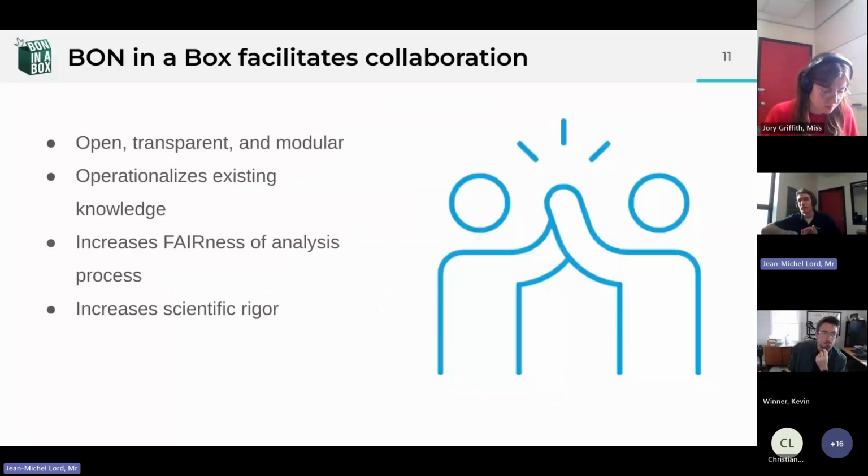Let's see how we tackle collaboration. So yes, we are open, transparent, and modular. Transparency being that you can see everything that happens in the process, all the intermediate results. Open is the open source, as I mentioned. The modular is that what is done in one pipeline can be reused in another context. You'll see that with Jory in a few moments. And then operationalizing existing knowledge, because we don't want this really good science hidden behind paywalls and papers and sometimes hard to reuse. We want it to be as easy to use as possible.